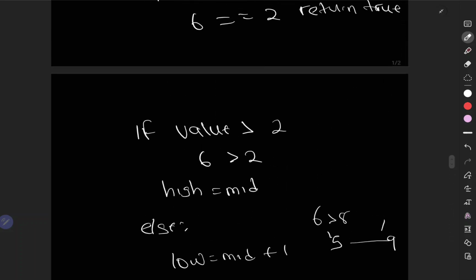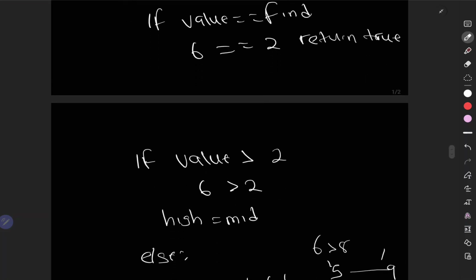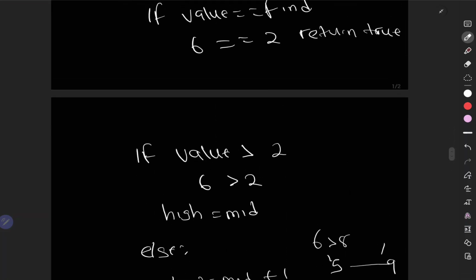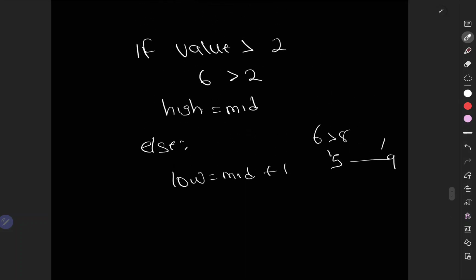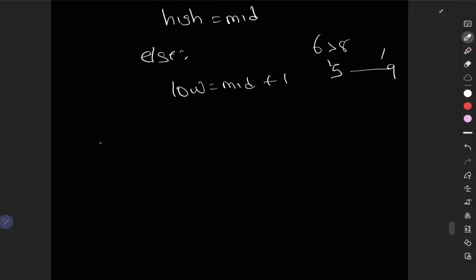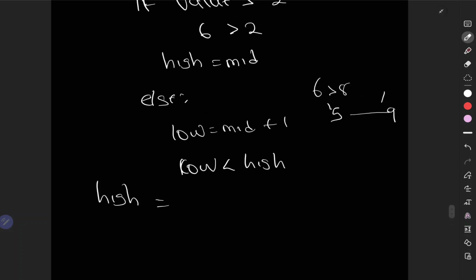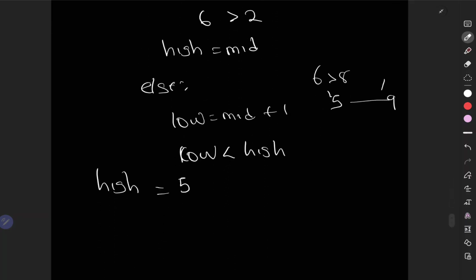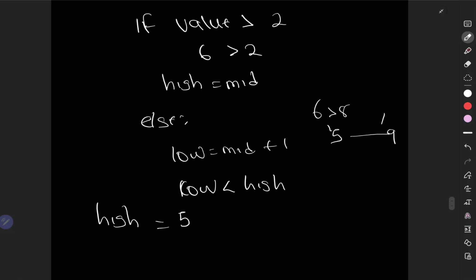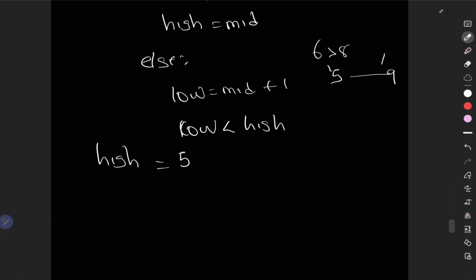So after that, if you notice here, we still haven't found our value. Then we are going to go back again. And in this situation, what's our high? Remember, while low is less than high. Here our high is going to be, what's our high? 5. And exactly, this is our high, that's length of 5.